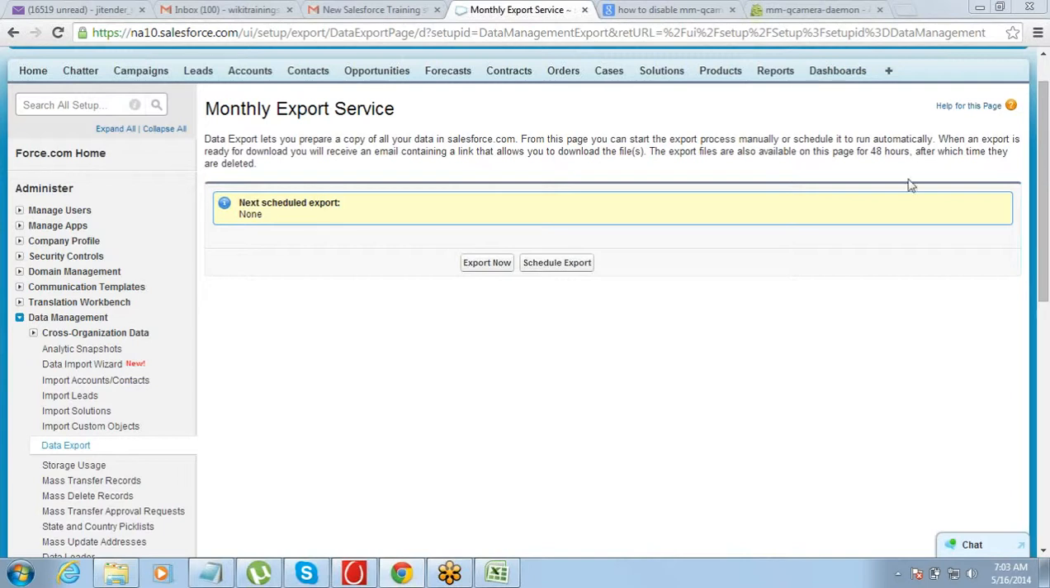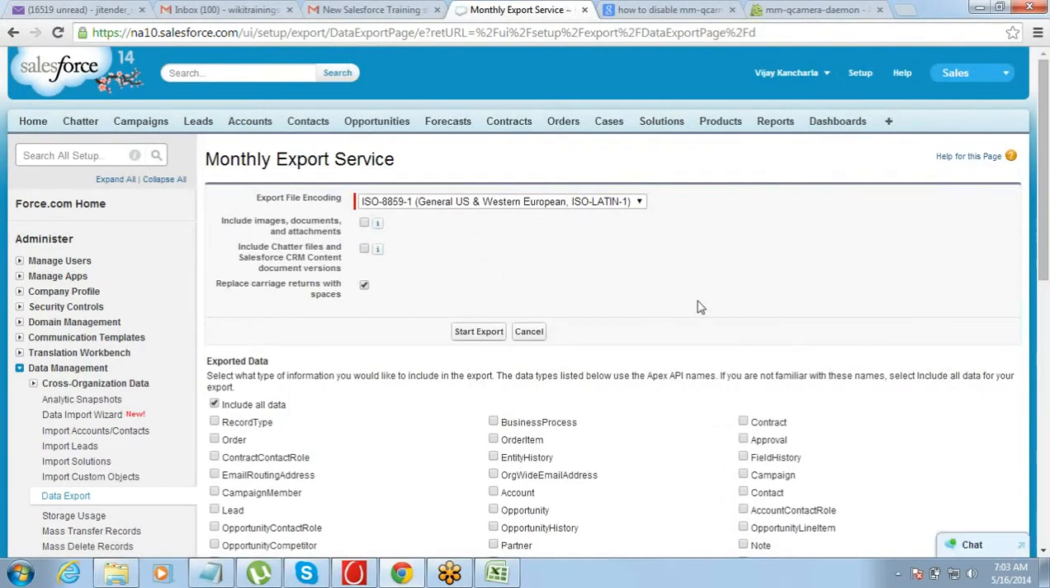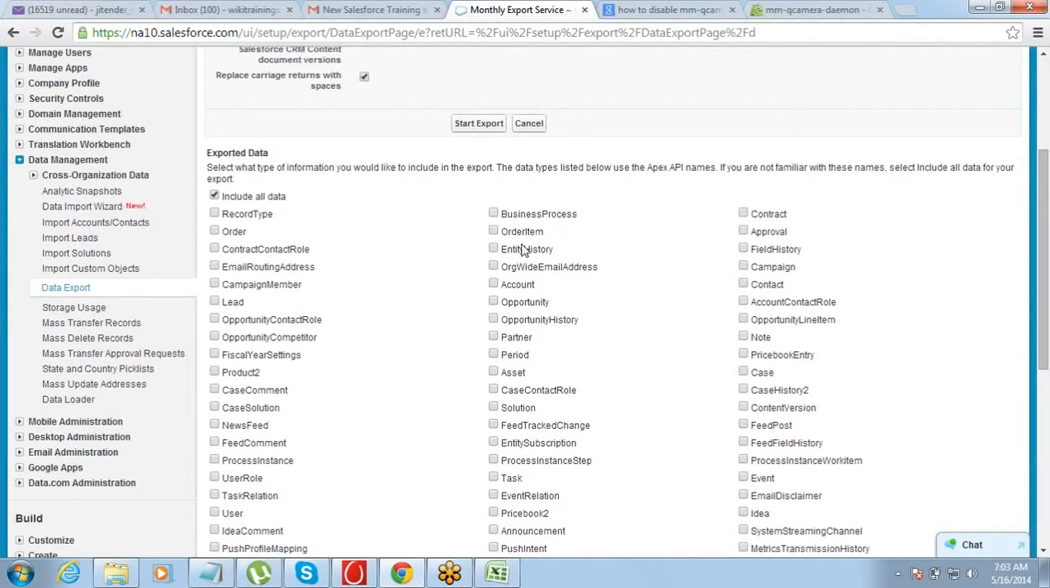So exporting the data is again very simple. There is not much which needs to be done here. You just need to click on export now and select which data you want to export: the leads or the accounts or the opportunities, whatever. You can export all the data or you can select which tables. Leads is a table, accounts is a table, opportunity is a table, right? So you can select what data you want to export and start your export process.